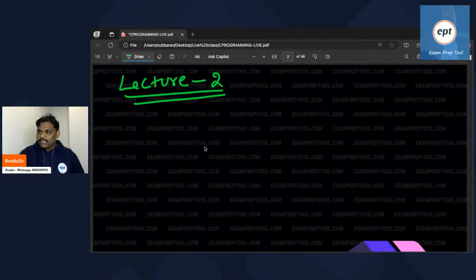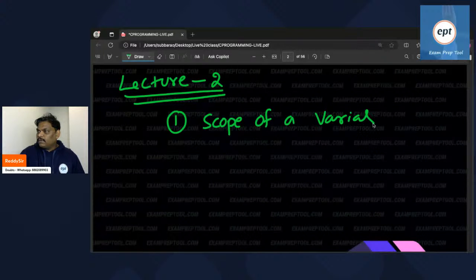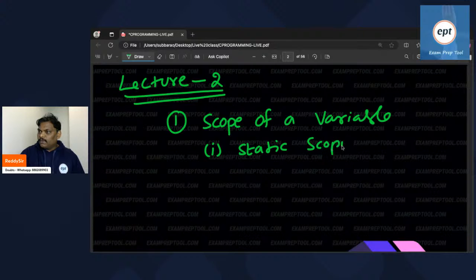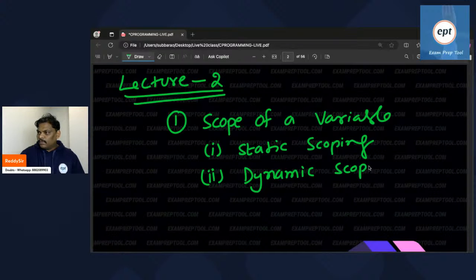So people are asking, sir, what is the first topic we are going to discuss? Remember, in C programming, the first topic which is really required is the scope of a variable, which internally contains static scoping and dynamic scoping. These are the two things which we are going to discuss now.